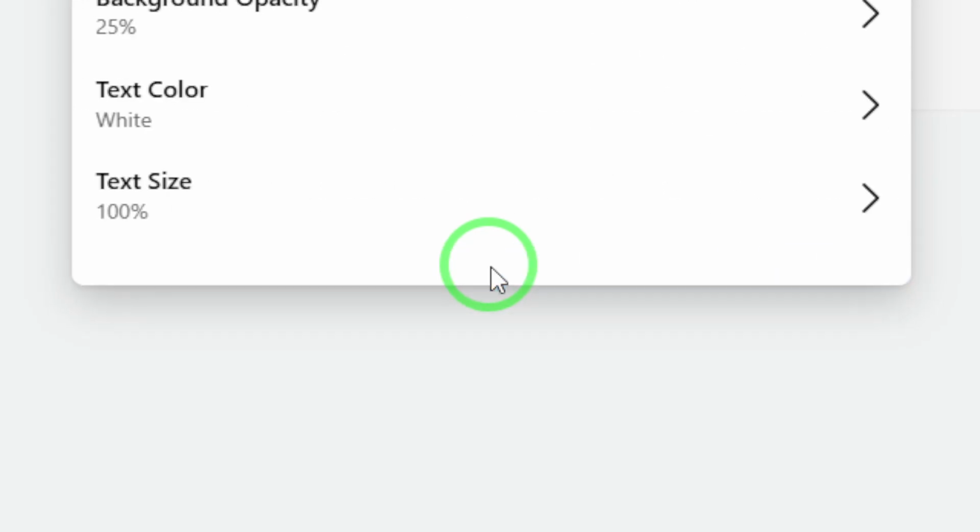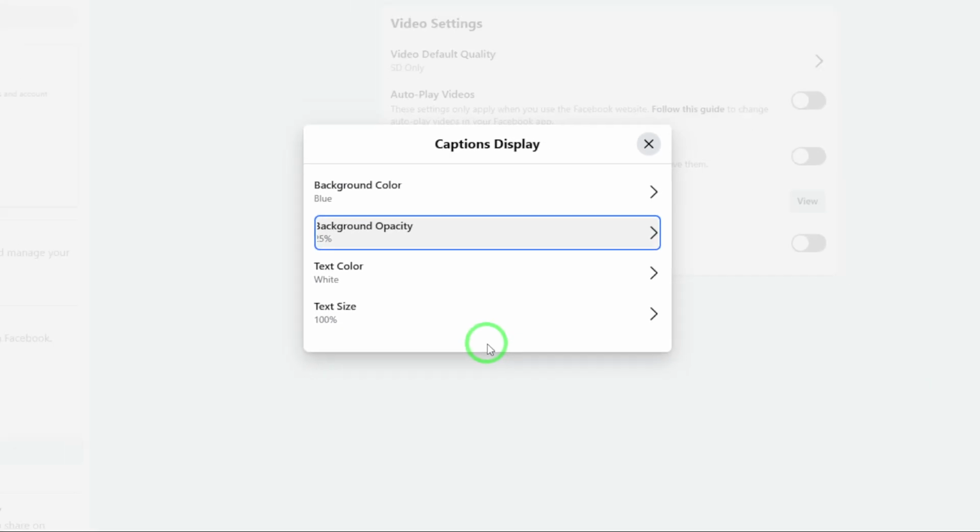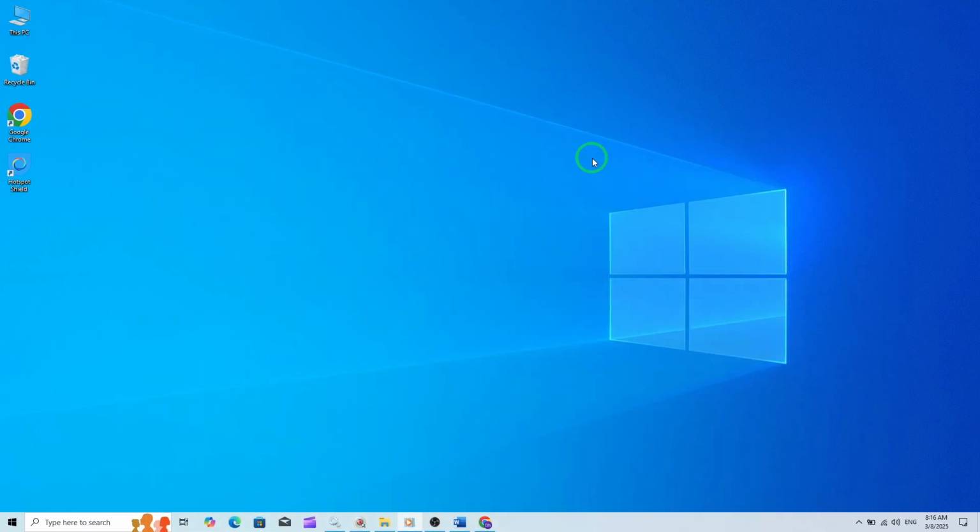And there you have it. You've successfully edited the caption background opacity on Facebook for PC. This simple adjustment can greatly enhance your video watching experience, especially for content with subtitles or closed captions. Remember, you can always come back and readjust these settings if needed.